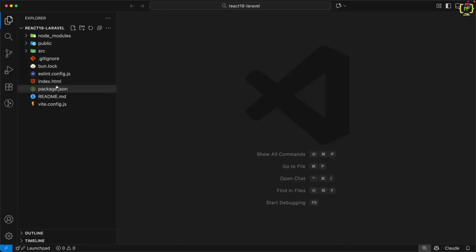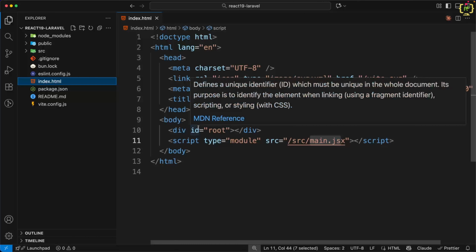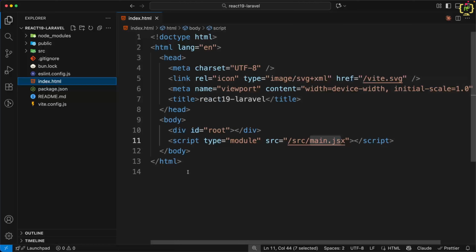Here we have this index.html, which is the entry point of this React application. This is the single HTML file in which all the components will be rendered. I'm just explaining it again because we discussed DOM, virtual DOM, and components, right? So that's why I'm recalling all these points again.